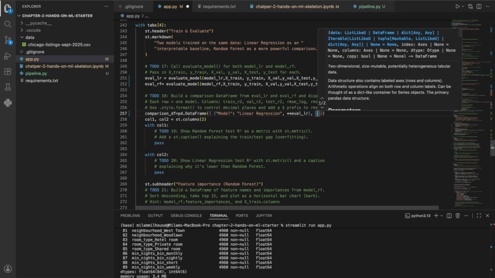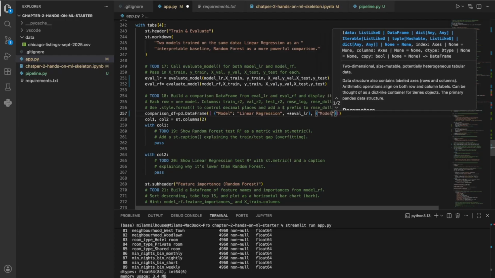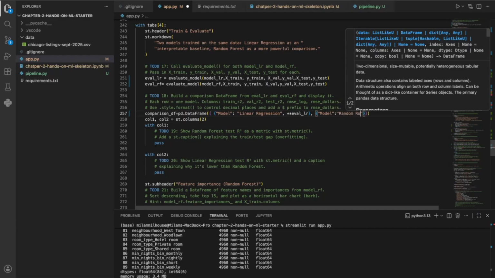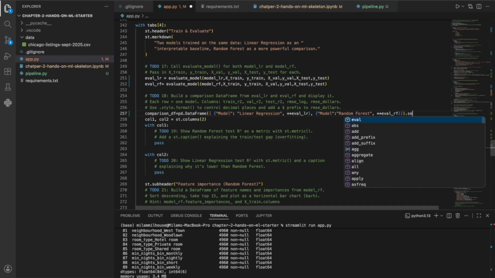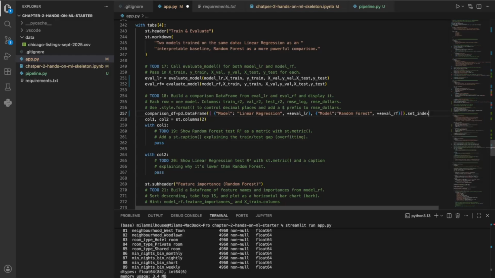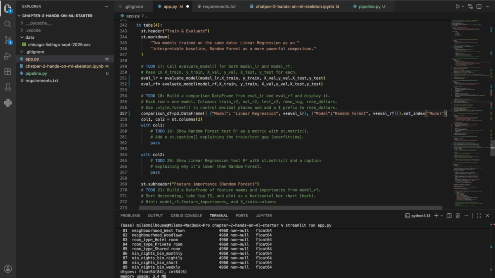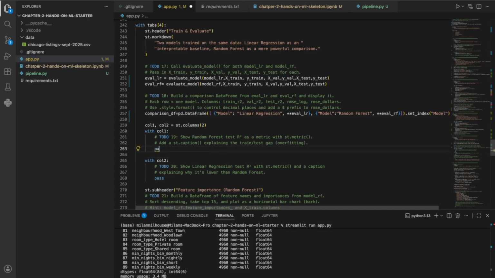Okay, so model, is this right? Yeah, model, random forest, comma, asterisk, eval rf, let's see, and then, oops, we gotta do dataset index. Model. Perfect. 19.